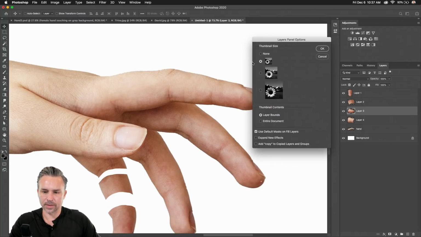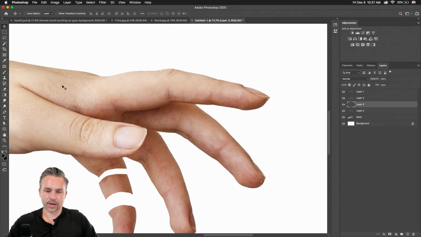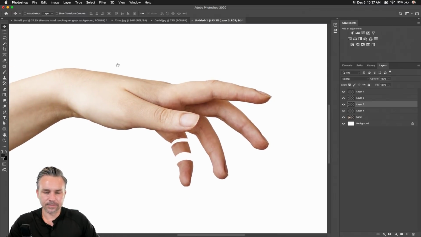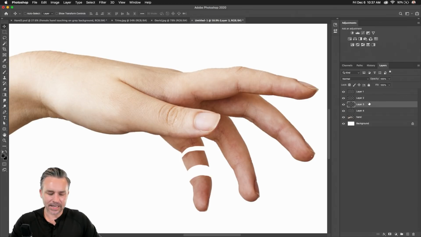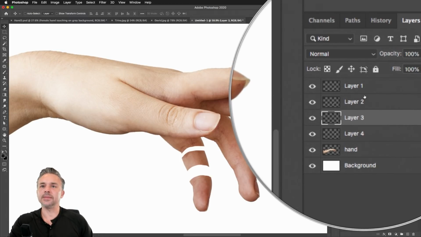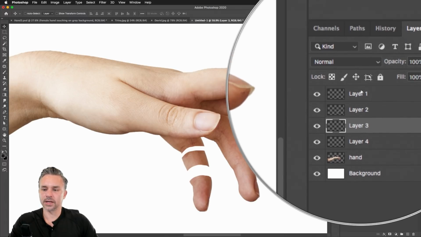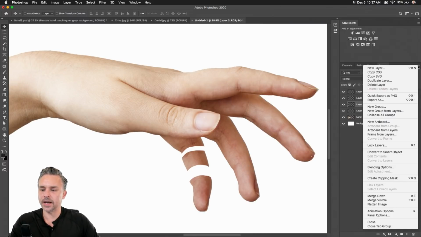Let me go back to panel options really fast and reset this. This is typically how your Photoshop might look, right? Quite frankly, I can't tell, since I didn't name these. I can't tell what's what over here, right? It's hard to tell. So in the layers panel, what you want to do is go to this flyout menu, go down to panel options.